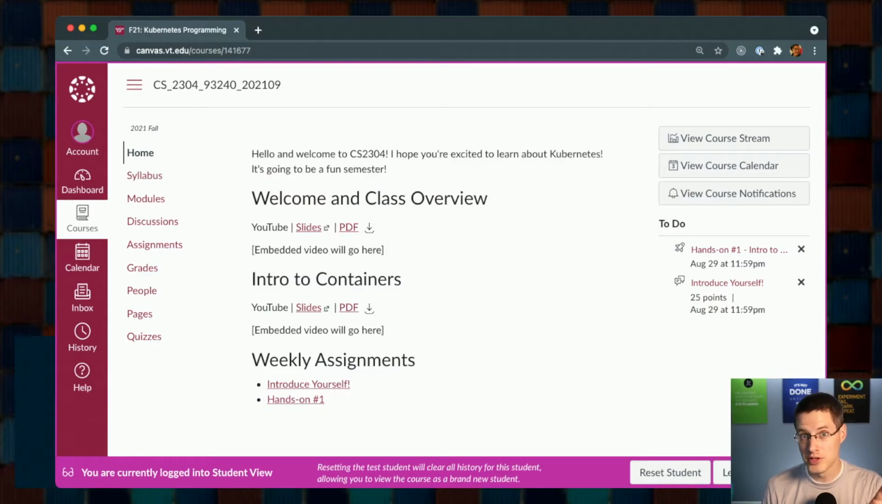Now, I haven't published the course as of when I'm recording this. And because of that, you see this little purple bar, it's not even purple, I don't even know what color that is, at the bottom it says that it's in student view. So this is technically the view that you should see when you land on the course.